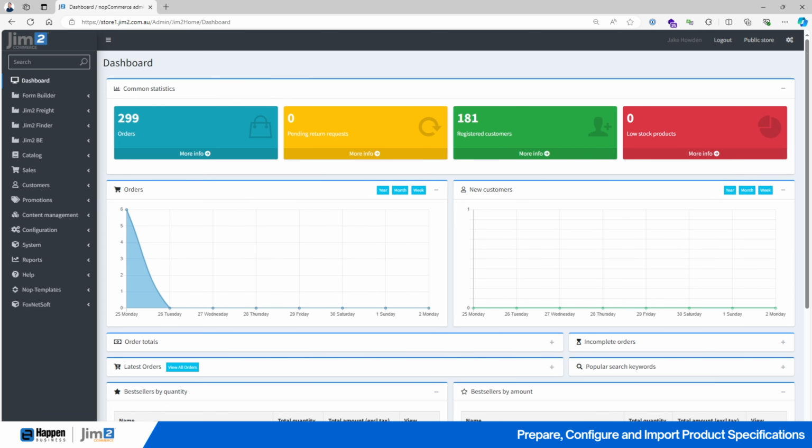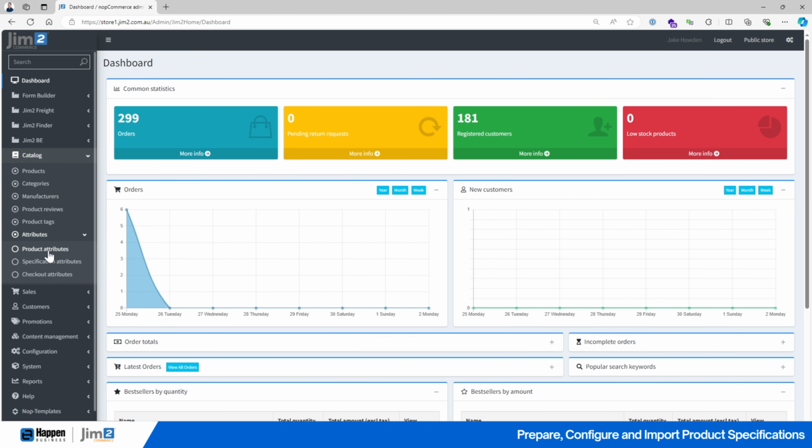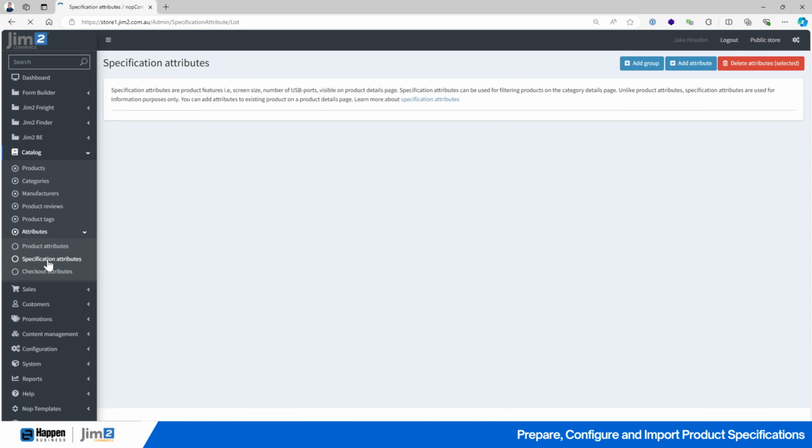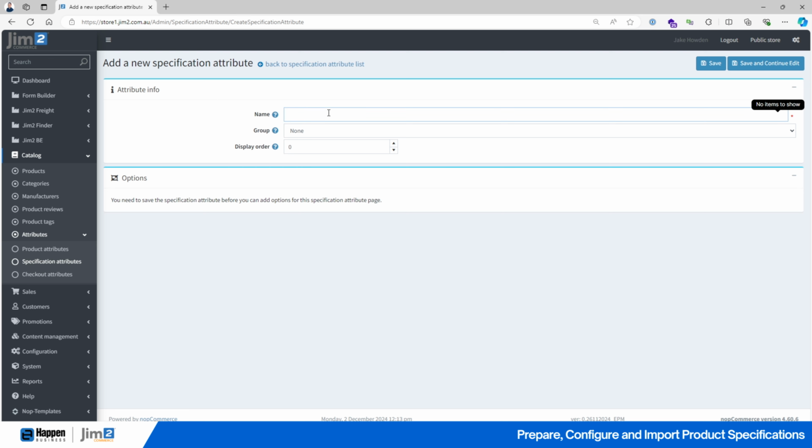Now, before we import the sheet into Jim2Commerce and connect the specifications to our products, we need to create a specification attribute so the data knows what to link to. This is where in Jim2Commerce, we select Catalog, Attributes, and Specification Attributes. Now at the top right of screen, we're going to click the Add Attribute button and type in the relevant attribute, which in this case is brightness, and press Save and Continue Edit.